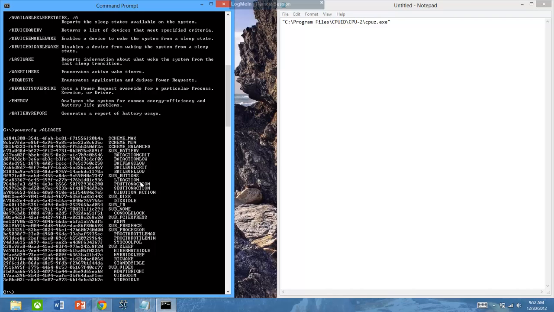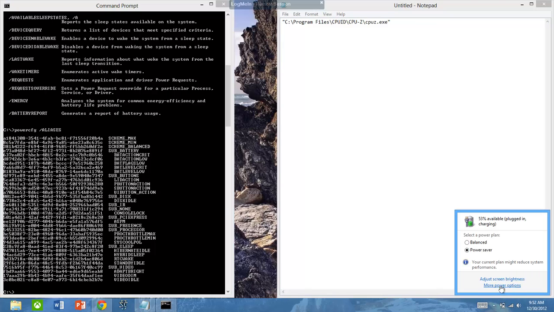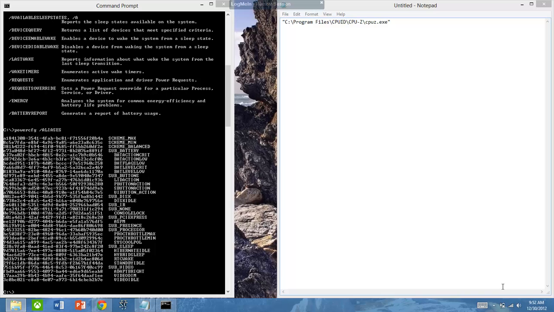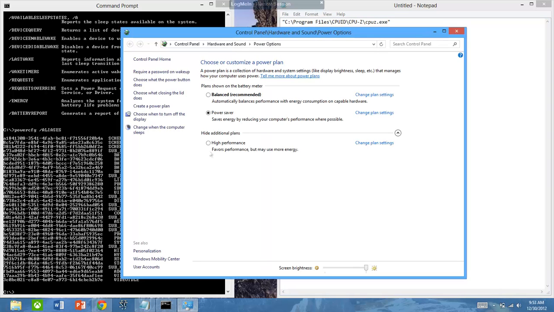They ship by default with, I think, any instance of Windows that you have. They may have been tweaked. In my case, they're still at factory defaults. So if we click on More Power Options, we get this dialog box you may be familiar with, where you can change plan settings. For the purposes of this video, we're going to go from the factory default of balanced over to high performance and back again.